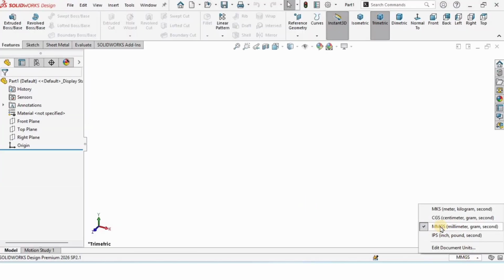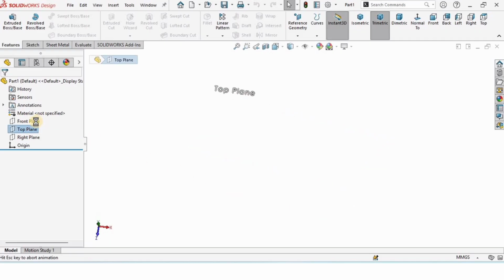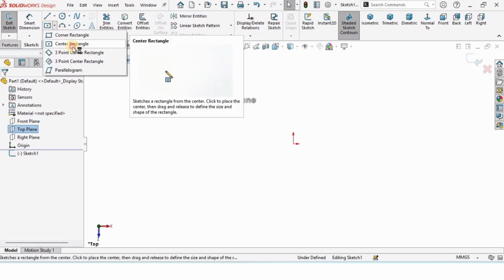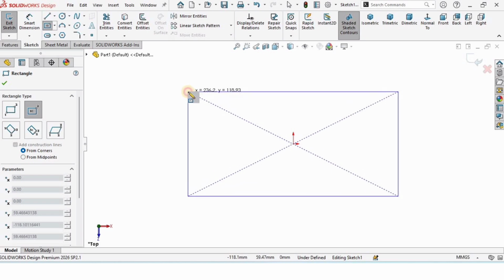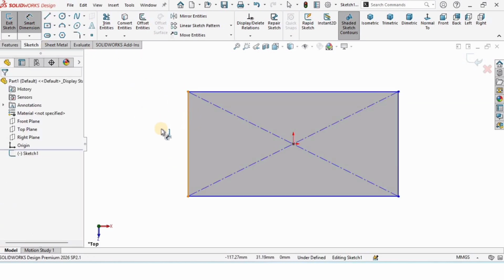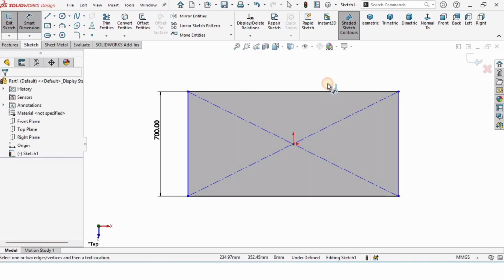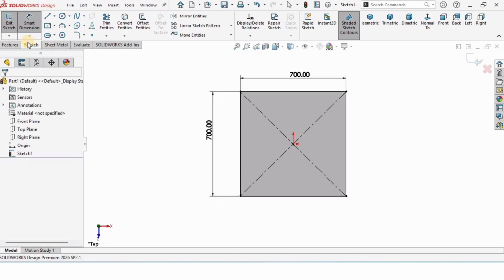After that I will select here MMGS, which means millimeters as units. Then I will select the top plane and click on sketch. Then from here I will select the center rectangle and create a center rectangle at the origin point like this. Okay, let's define it. For that I will select the smart dimensioning tool. I will specify the length of this line 700 mm and specify the length of this line also 700 mm.